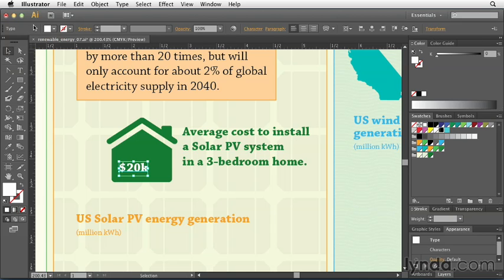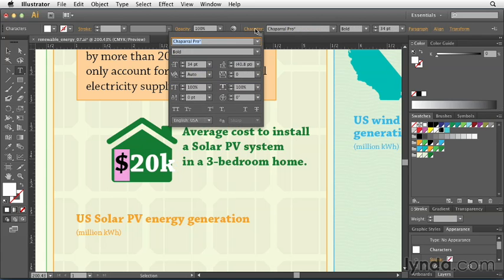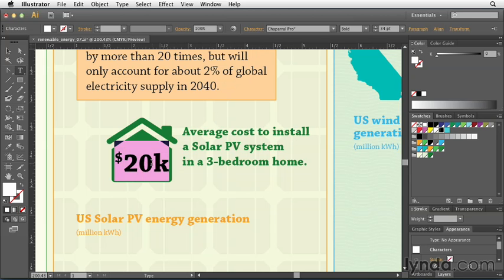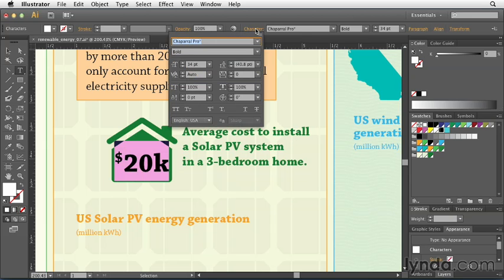Now I want to increase the point size on this. I'm going to use the keyboard shortcut Command Shift and then greater than sign, or Control Shift greater than sign if you're on Windows. Let's make it nice and big, around that big. I'm going to switch to my text tool and just highlight the dollar sign and open up my Character panel and specify that that should be a superscript. I actually see that I have some more room to make this text a little bit bigger. So I'll go ahead now and select the whole thing and click again on the Character panel here and change the point size to maybe 38 point.